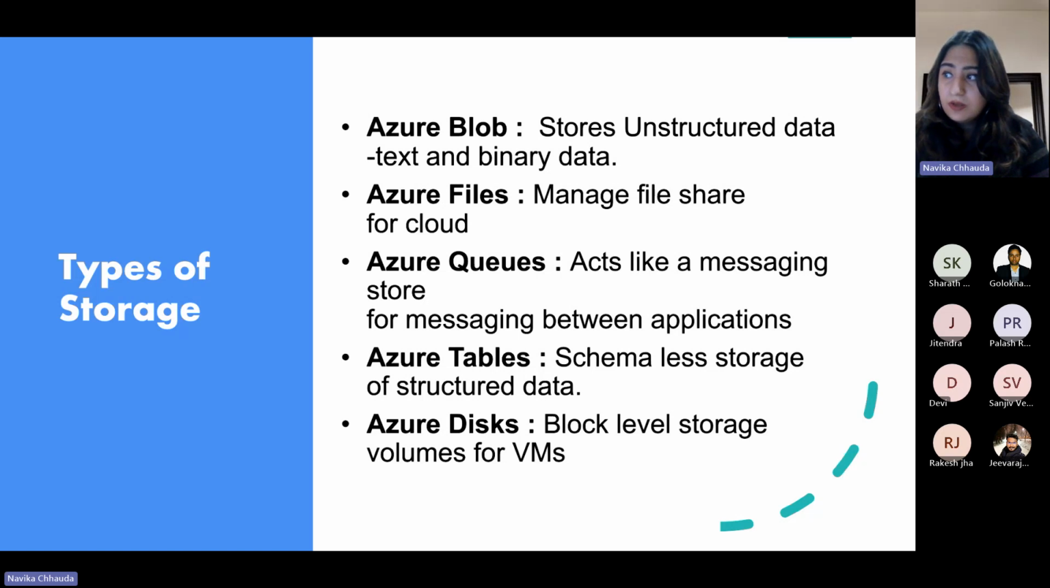The next up is Azure Files. This is used to manage file shares for the cloud, and it basically works on the SMB protocol. Then we have Azure Queues. This basically stores messages, like a messaging store for the applications that you have on Azure. We're not going to be going in depth into it. Then you have Azure Tables, a schemaless storage for structured data. It is in the form of rows and columns, and you have your partition keys, etc., defined over there. If I get time, I'll quickly show that to you on the portal.